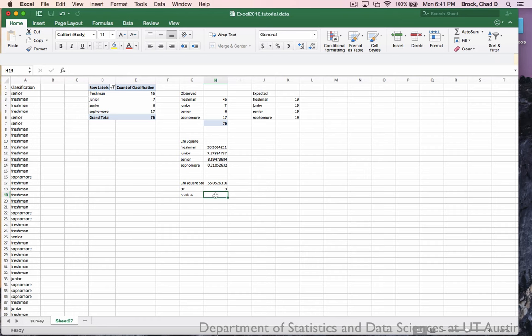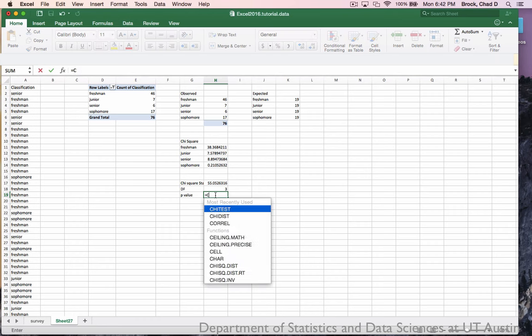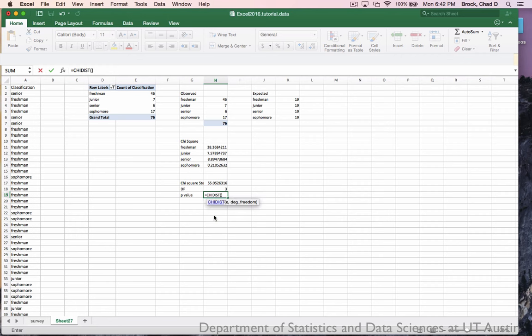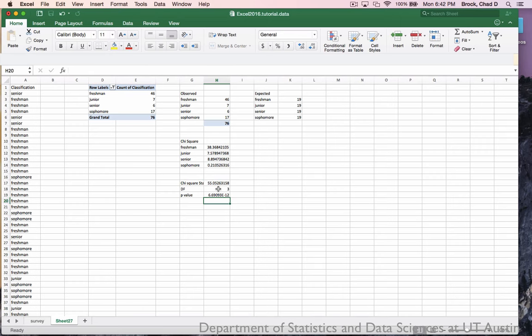Our p-value, the way we're going to get this is we use the CHIDIST function. We input our chi-square value first, and then a comma, and our degrees of freedom. Hit return, and we get a p-value, a very, very small p-value, in fact. Now another way of running this would be to use the built-in chi-square function in Excel. So we can do a chi-square goodness of fit test this way as well.